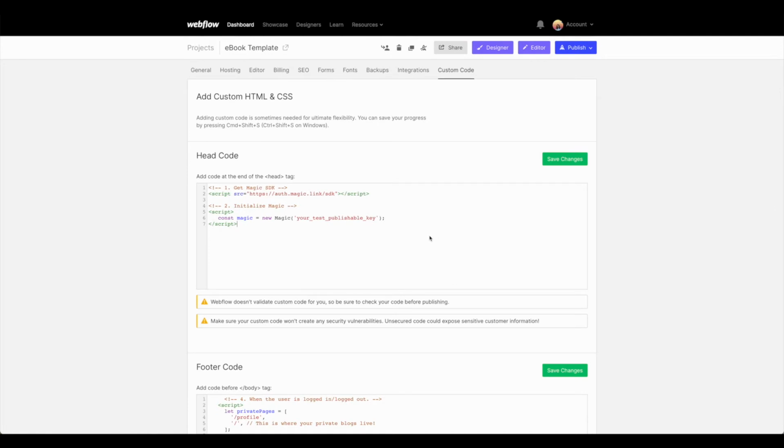The first thing you want to do is add in head code. So they've given us these two scripts here. And in the second script, you'll see this is where that publishable key information that we just showed in the previous screen is where you will place it. So go ahead and hit pause, put in your publishable key here in between the quotation marks, and then we're ready to move on to the next part. Once you have that in there, just be sure that you hit save changes.